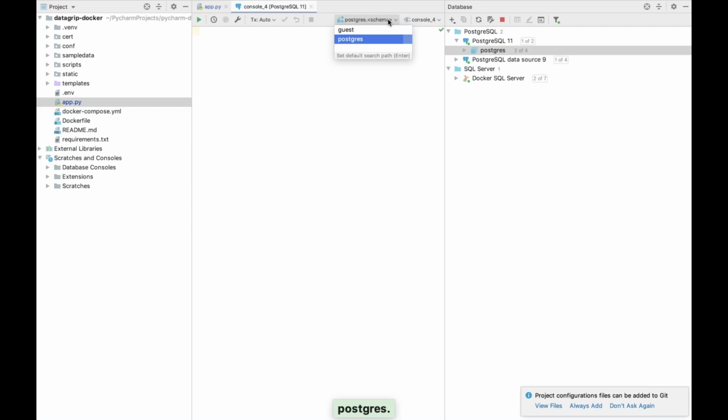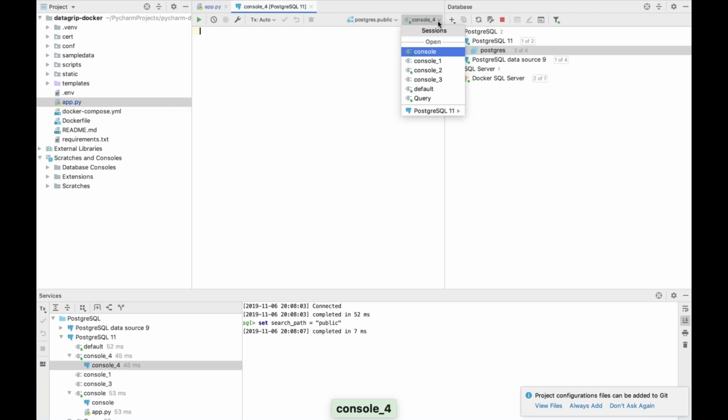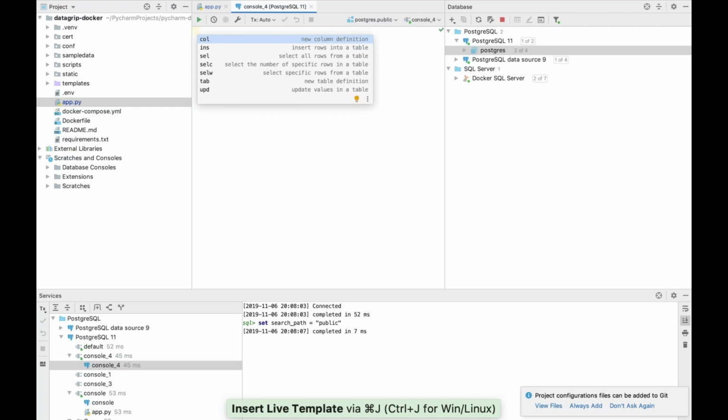Here you can choose the search path for this particular console. Here you can change the connection, change the session for this console, and here you write queries. We at JetBrains always encourage people to use live templates for various tasks which are repetitive. For example, select is a very common thing, and we encourage people to use live templates. If you press Command J, you will see the list of templates we have.